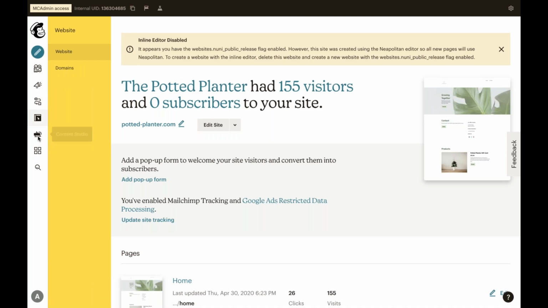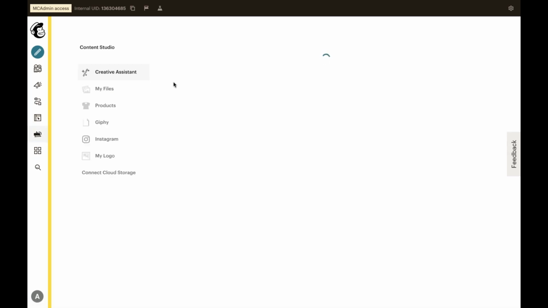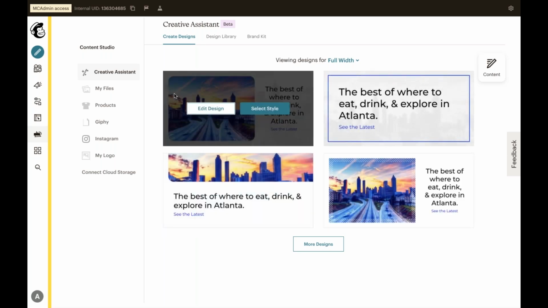All right, so the Content Studio makes it easy to organize files, images, documents, and product images. That way you can quickly share that content with your audience. By keeping all of your assets in one place, you're going to be able to quickly build branded, personalized campaigns. So let's go ahead and take a moment to walk through this Content Studio.